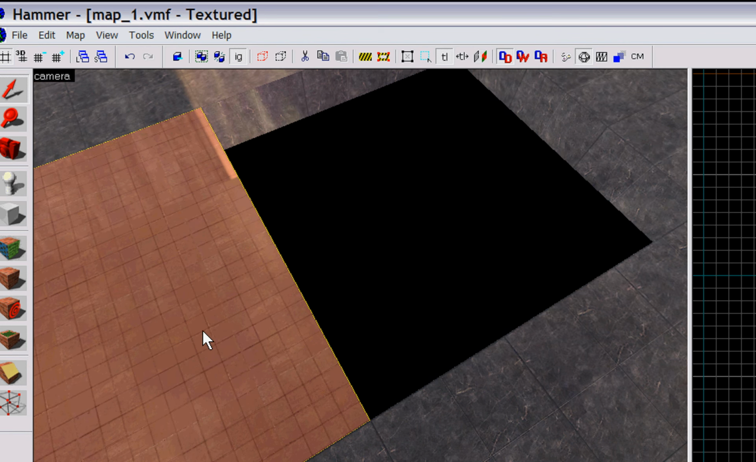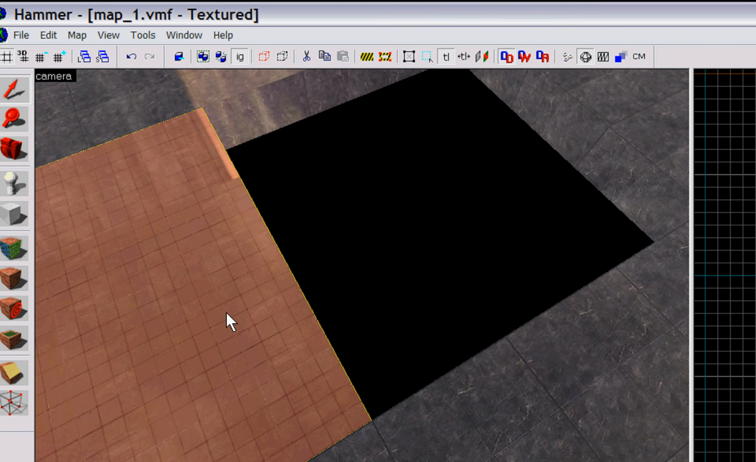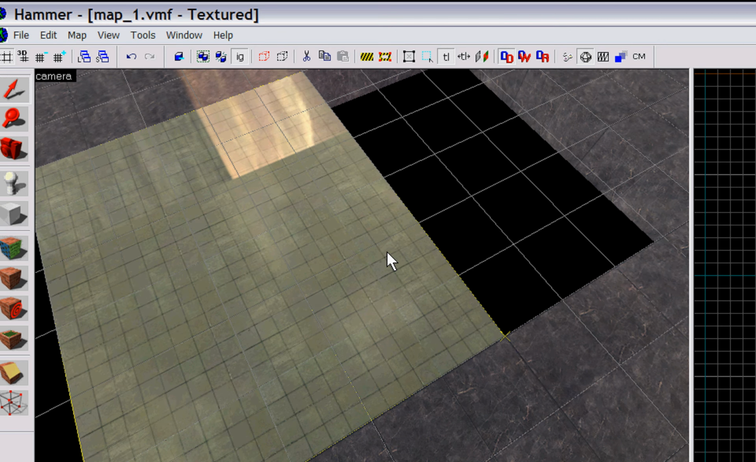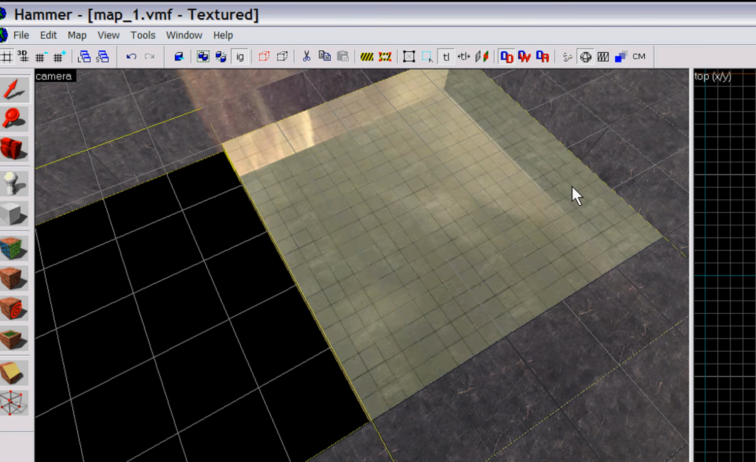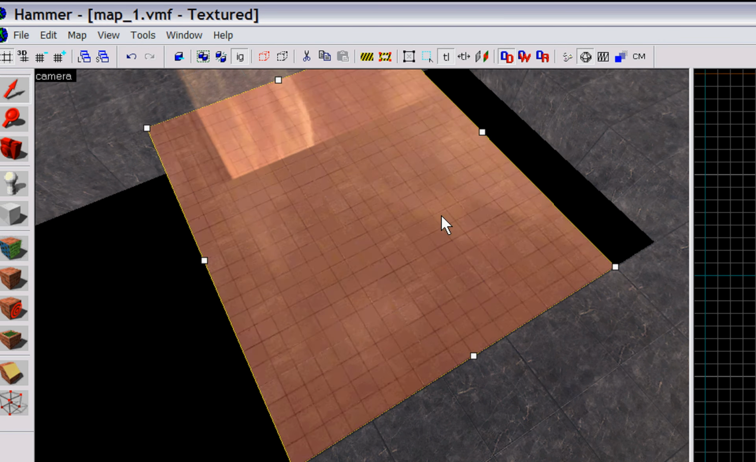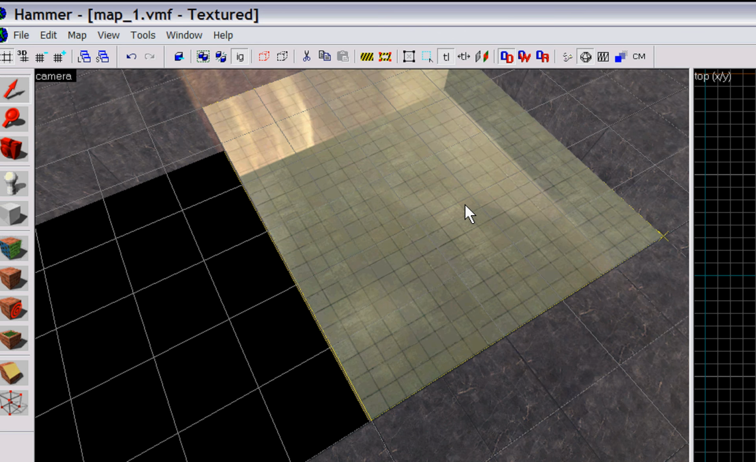If I were to move this object, just for the sake of moving it, I'm gonna, by the way, if you press X, it's a hotkey that allows you to manipulate objects in the 3D view, turning that on and off. So I'm gonna move him. Now when I move him, you notice the texture stays locked to it.